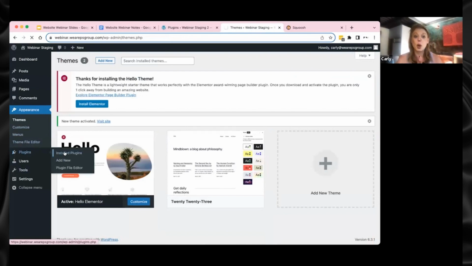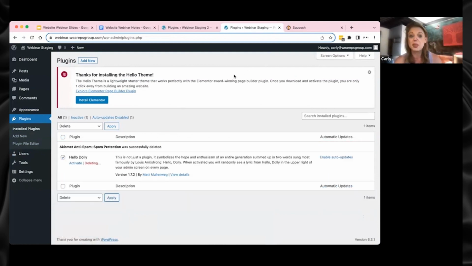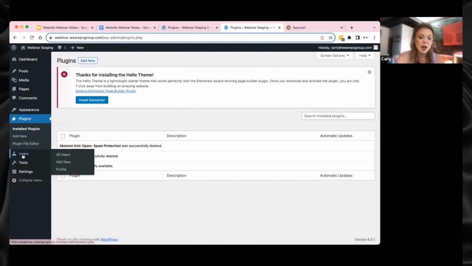They also add a few plugins that you don't need, like Hello Dolly. I don't even know what that is. It doesn't actually do anything. It's like, hello, we're here. So you can get rid of these. You can delete them because they're not activated. We'll come back to put the other plugins that we need.